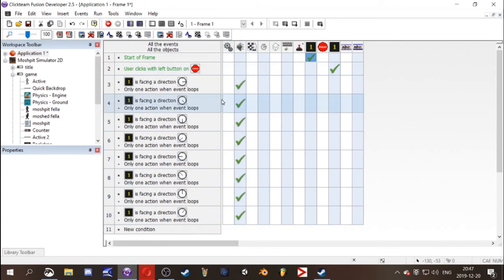But if you want to have sound effects, don't forget to use only one action when event loops. If you don't have that, the sound effects will stack on top of each other, and it will just blast your ears, and probably crash or whatever, depending on the computer you're using.